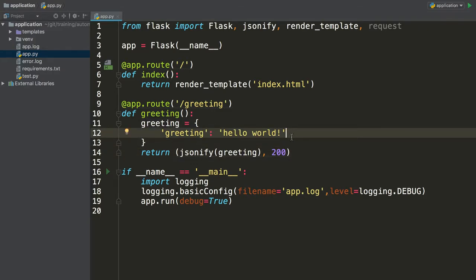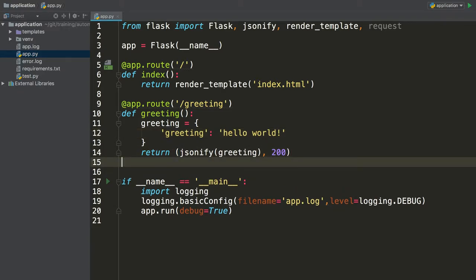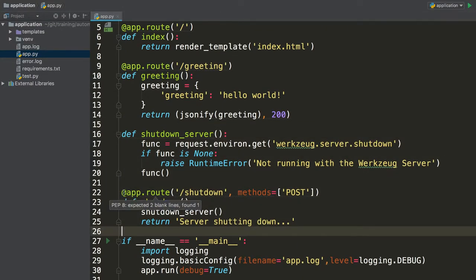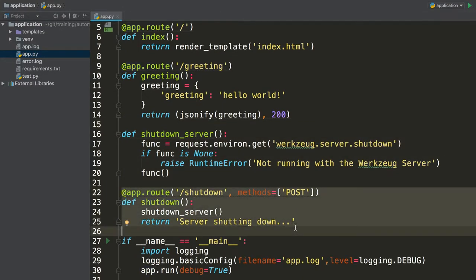I've added one new definition, which is just a function in Python, and I've added a new endpoint. So I'll put those back in, and let's talk about what they are. I've added a new endpoint here at the bottom called shutdown, and this is a post. So your web browser won't actually be able to see this page. You have to send information to this endpoint, and you have to send information using a different HTTP method.